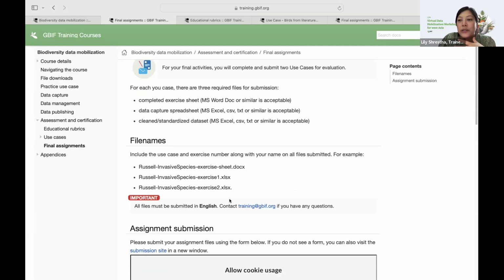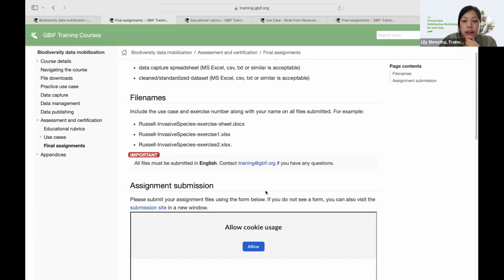Just for letting us know who submitted which files, we would recommend you name your files like this. For example, include your name. So you write your name, and then you write the name of the use case. You remember there were 5 use cases, so if you are choosing invasive species, you write invasive species, and you say whether it's the exercise sheet, exercise 1 or exercise 2, because there will be 3 files. You name it this way so that it will be easier for us to recognize whose files these are, and do the grading later on.